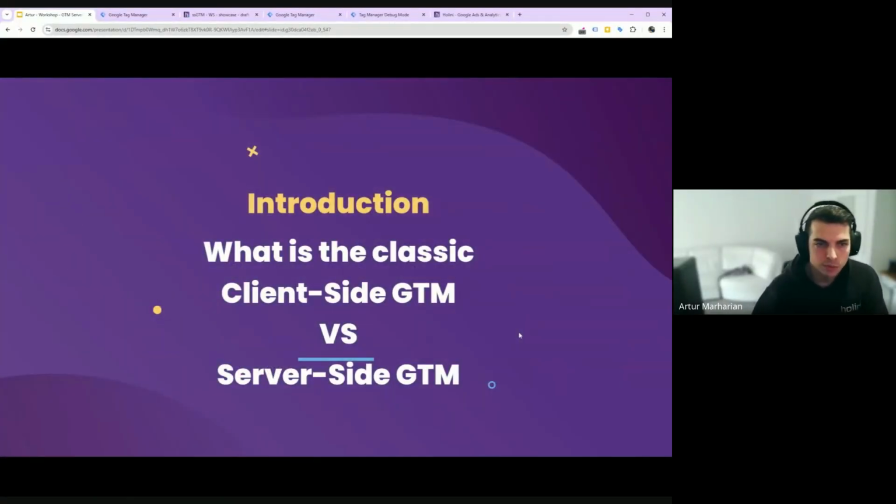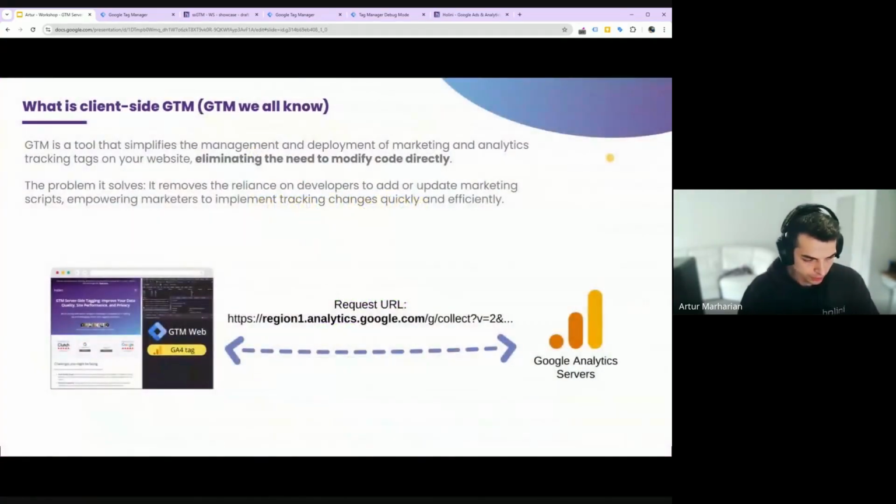Okay, so let's move on. What is the classic client-side GTM versus server-side GTM? Firstly, to understand the concept of server-side GTM, we need to remind ourselves what classic GTM is. In essence, regular GTM allows you quite easily, without disturbing your developers, to put pixels or JavaScript code on your website, without asking them when and where to put these pixels, how they should be triggered, and so on.